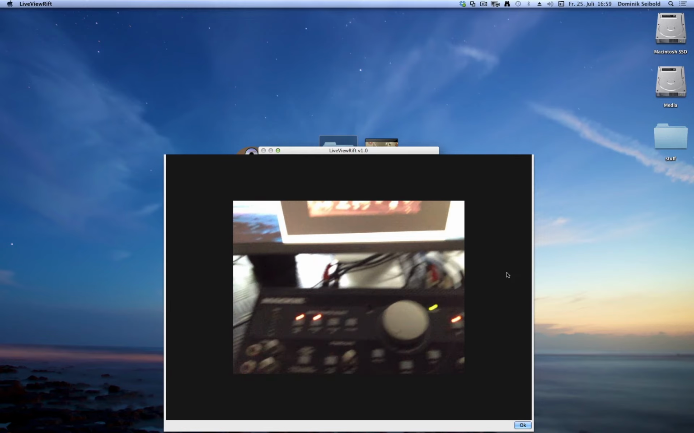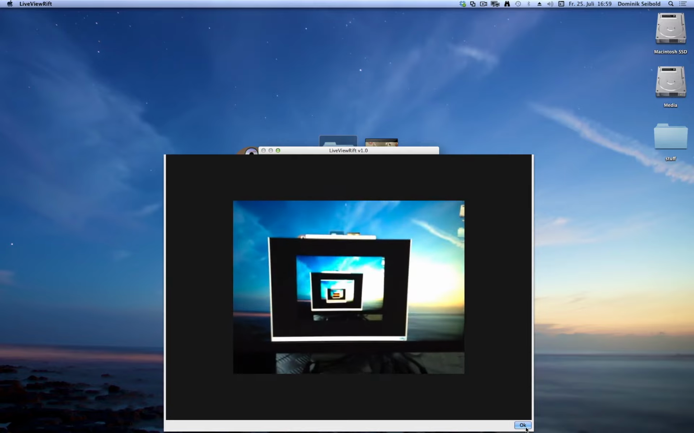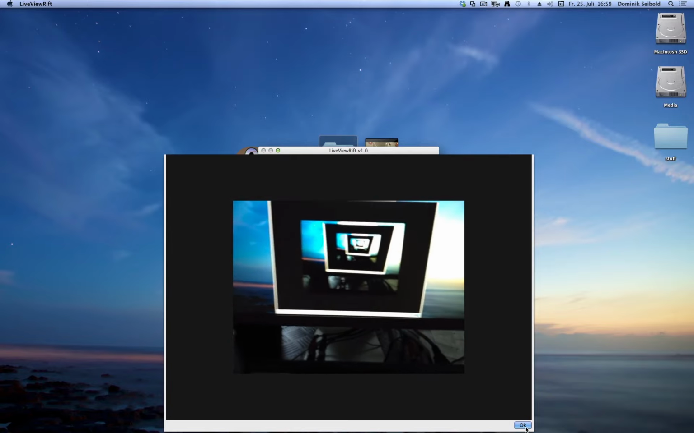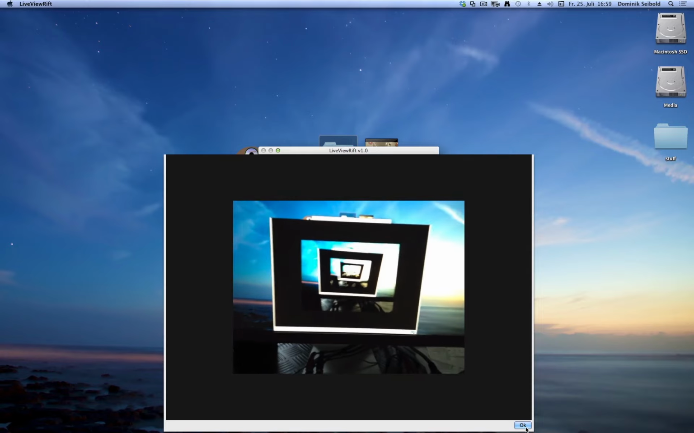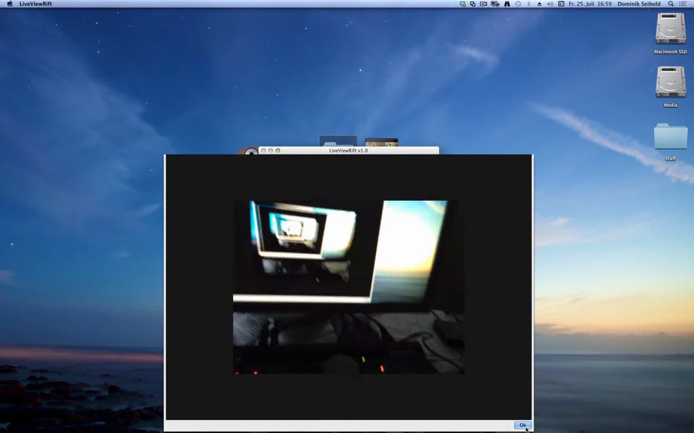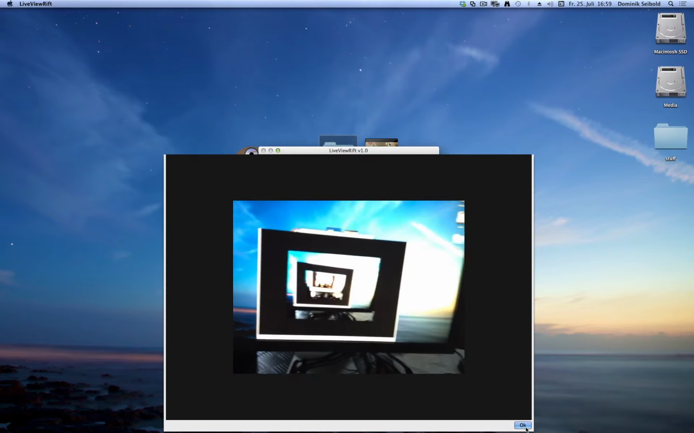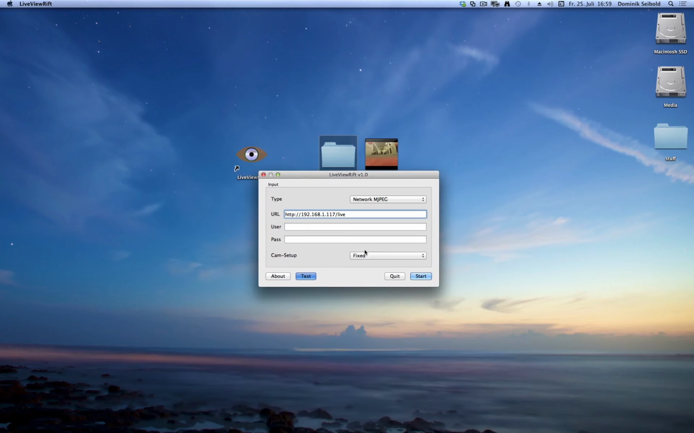But this app has one special property, and that is, oh, what is now going on? Okay, it's the bad Wi-Fi here, I don't know. The special property of this app is that it submits orientation data. And this orientation data is perfectly synchronized to the images. So I can do the following. As cam setup, I can say that it's fixed. So the camera is fixed orientation-wise. And I can also choose that it's on the Rift.